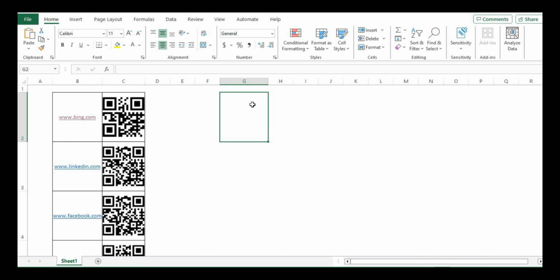This is absolutely free. I have an API key over here that you need to copy and paste in your formula, and simply use an easy Microsoft Excel function to create your own QR codes of any website. As you see on the screen, I have created multiple QR codes for Bing.com, LinkedIn.com, Facebook.com, etc. So let's not waste more time and get to the computer screen and start doing it.